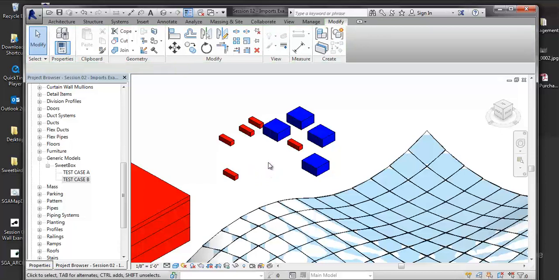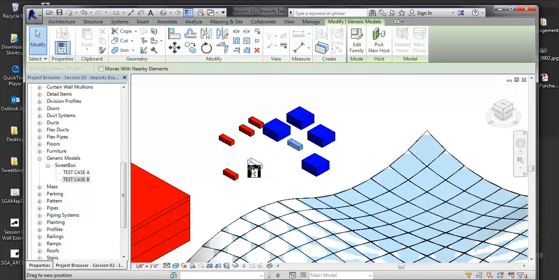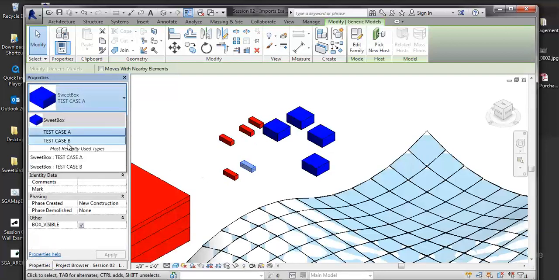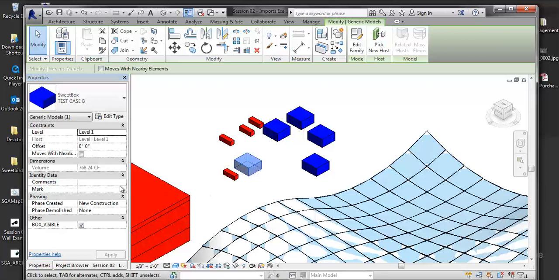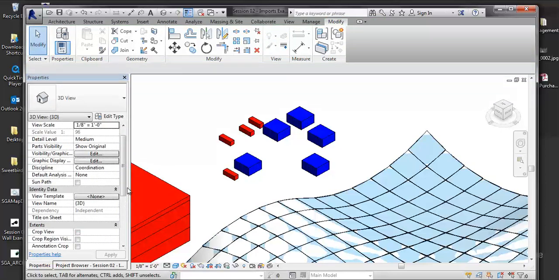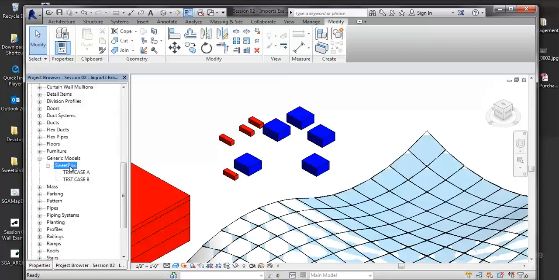Now I have several of these, so if I wanted to change one of my newly created boxes, I can come in, select it, and change it to test case B if I want, right? So I have the ability to do that. Or we can create one and call it test box C. So let's make a new type and call it test box C.